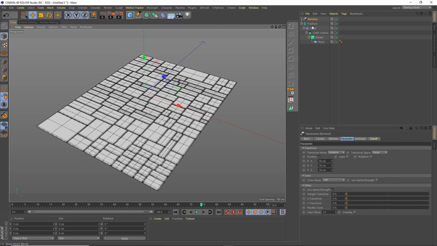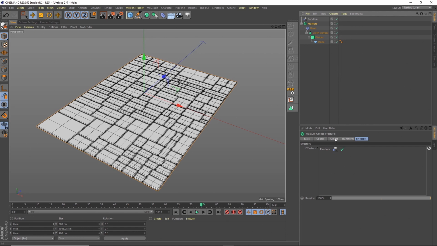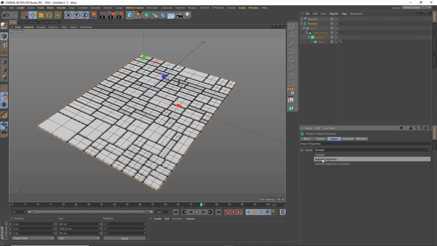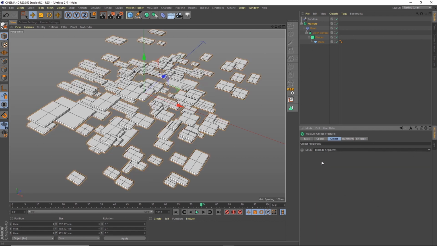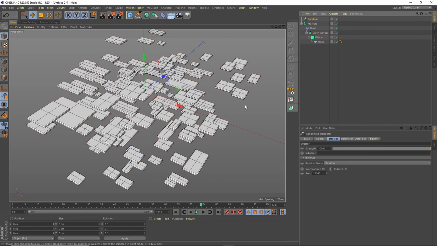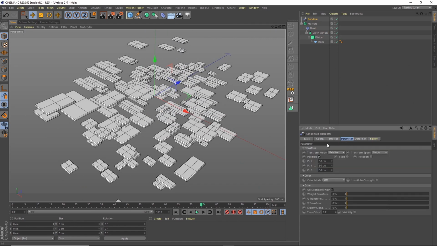Now the first thing, if we go to fracture again, we need to change the mode. At the moment it's treating everything as one object. We need to change it to explode segments. So that random is now, like you would expect, applying some random positioning to our object, but this is what we don't want for this.